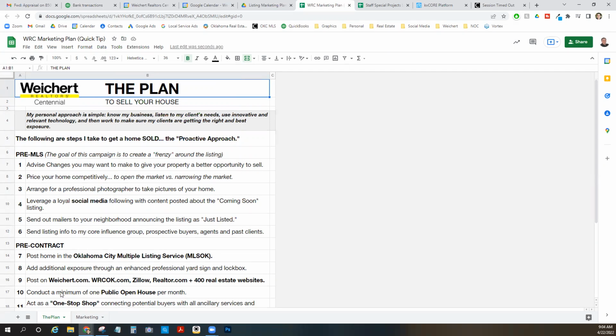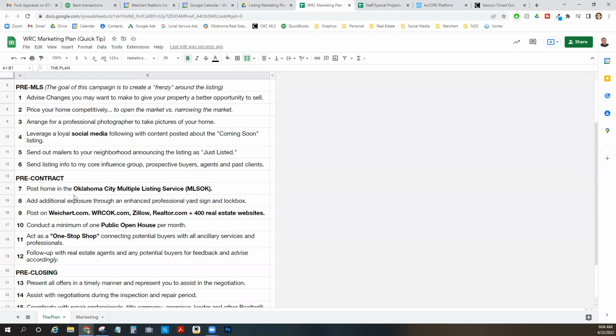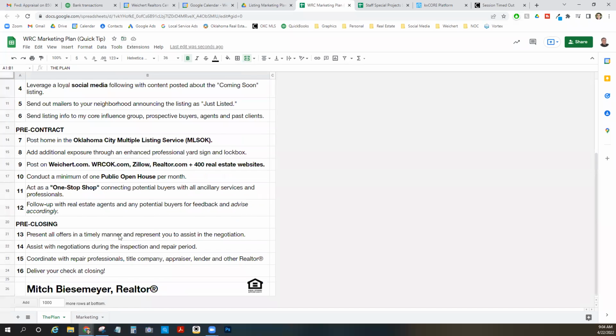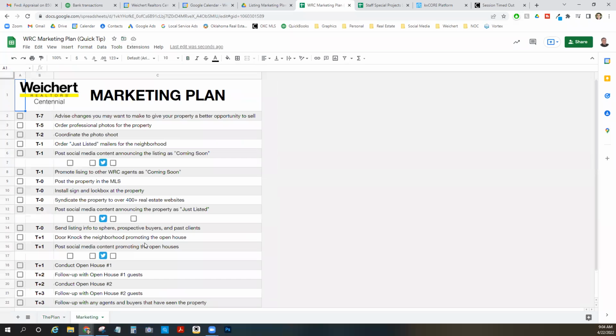But there's two tabs here. The plan. So this is kind of the overview, pre-MLS, pre-contract, and then pre-closing of the stuff we're going to do. But this is the real valuable page in terms of setting up your marketing for a listing. And it takes you through the 10 days, starting with T-7, which is basically the date you put it in the MLS, minus 7. So a week before you put it in the MLS, this is the day that you're meeting with the people, getting the listing agreement signed, saying, we're going to advise on any changes and get everything set up.